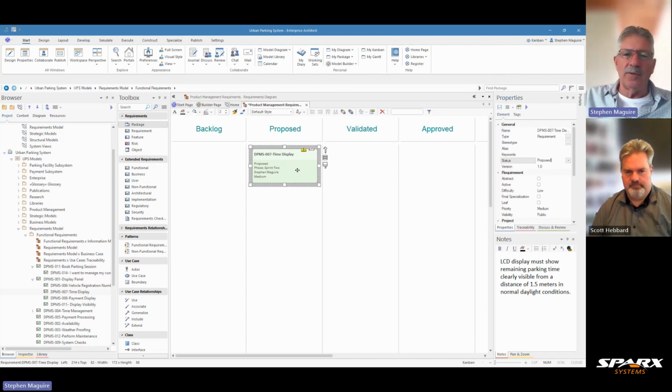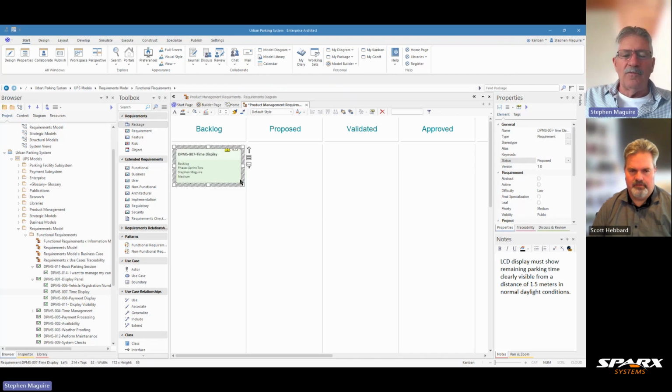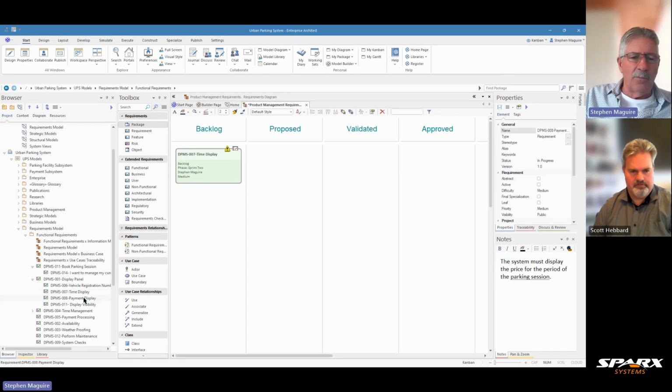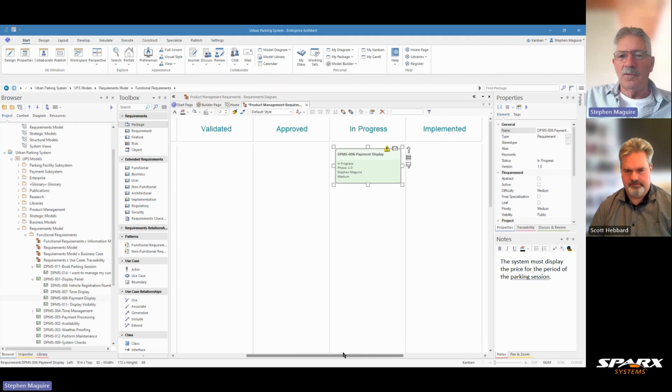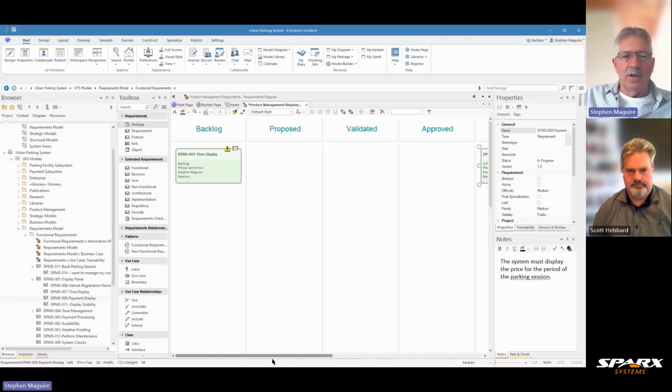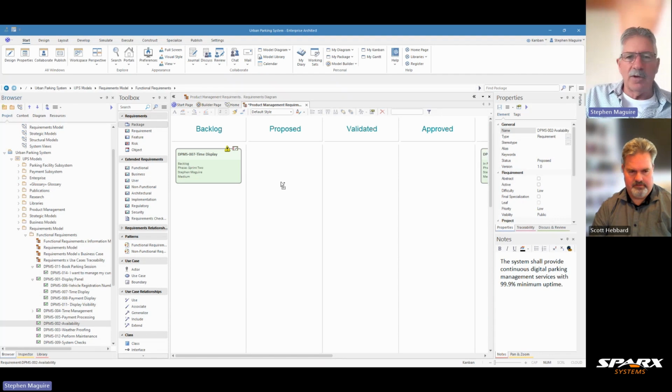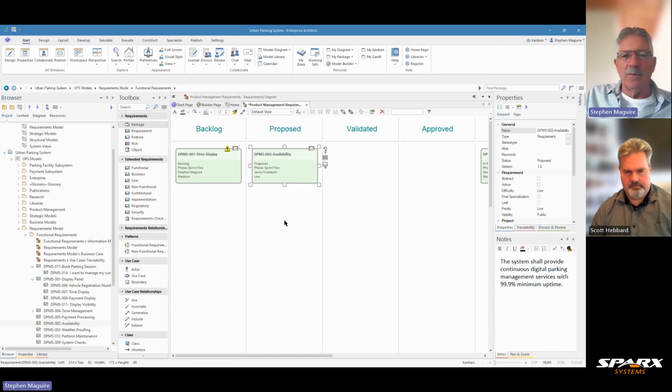I can do the same thing. I'm going to drop it into backlog there, and I'll say move to backlog. So a lot of your requirements might start in that backlog state. So I'm going to now look at the payment display here, and we'll look at that. We'll drop that again. It doesn't matter where we drop it. It's gone into in progress, and that's where it is. So that's a useful element. We've got something in progress there, and let's put some other elements in here. We've got this one here, availability. So let's drag that one on, and you can see that one's going into the proposed one as well.